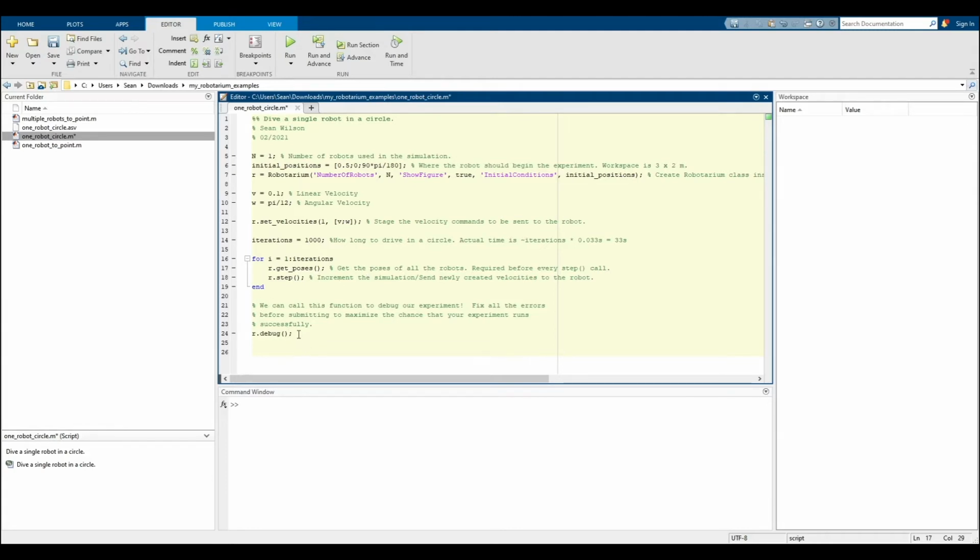Finally, at the very end, I'm using another Robotarium command called r.debug in order to print out any errors that might cause our experiment to fail or get rejected from the Robotarium. This looks good. Let's hit the run button and see what happens.